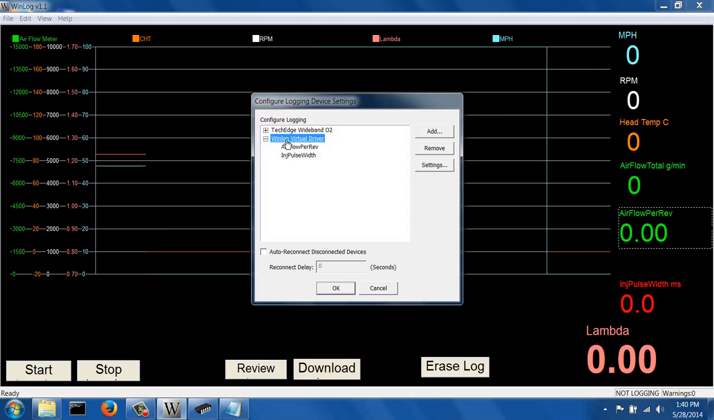WinLog Virtual Driver then lets you define fields, whatever field you like, which can be mathematically composed from other fields you have coming from the TechEdge. So airflow total and RPM comes from TechEdge. Right, let's take a look at that. So in TechEdge, I have airflow total and I have RPM. But I want to make a new field called airflow per rev.